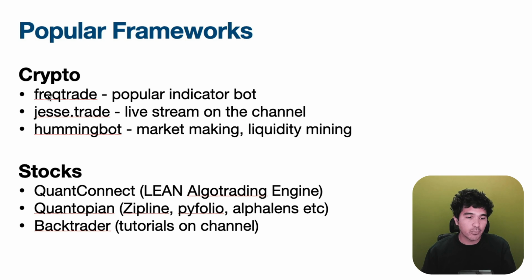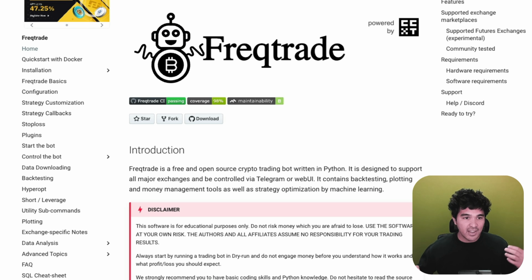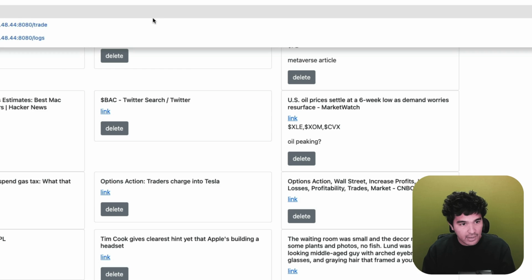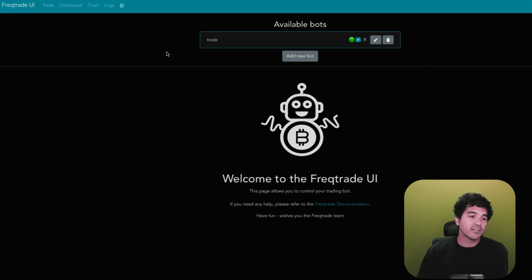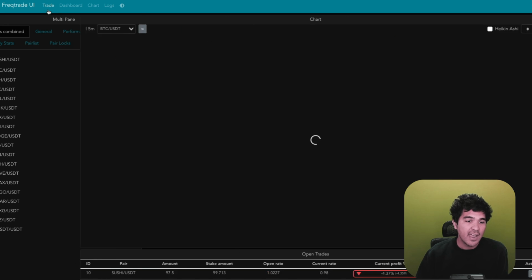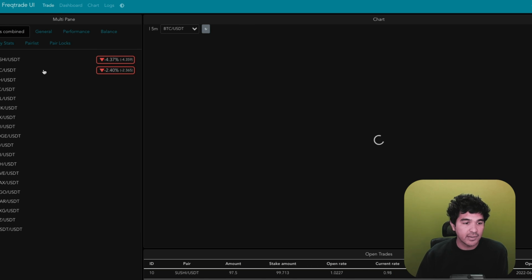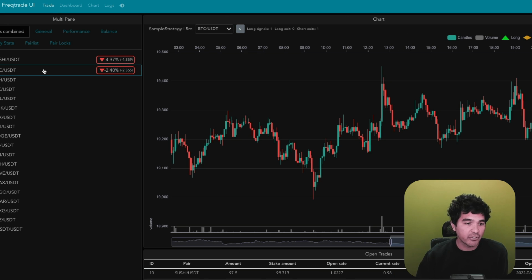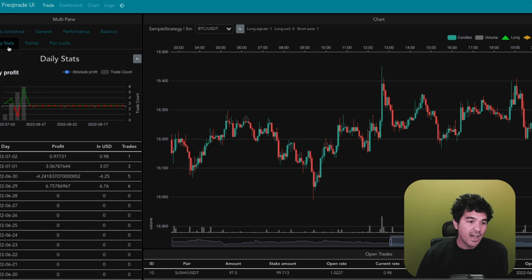So the first trading bot framework I'll be discussing is Freqtrade, which is a popular open source trading bot based on indicators. And you can see the website here at freqtrade.io. And I also have this running right now in the cloud on my own server. This provides a user interface for managing your trading bot. And if I go to trade here, you can see I can monitor all the different trading pairs. I can see my daily trading stats.